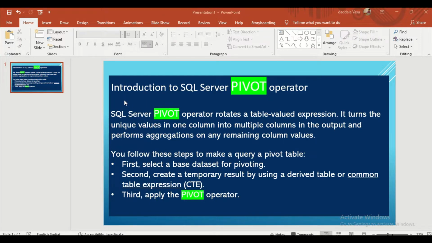As per the definition, the SQL Server pivot operator rotates a table-valued expression. It turns the unique values in one column into multiple columns in the output and performs aggregation on any remaining column values. So that is the definition. Now I'm going to give some examples of pivot.